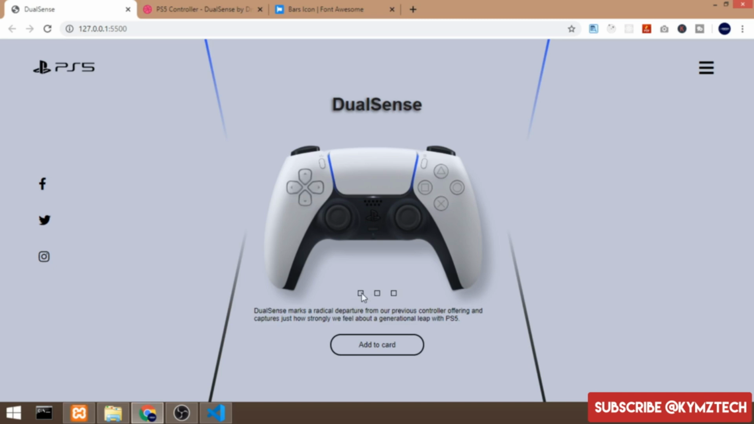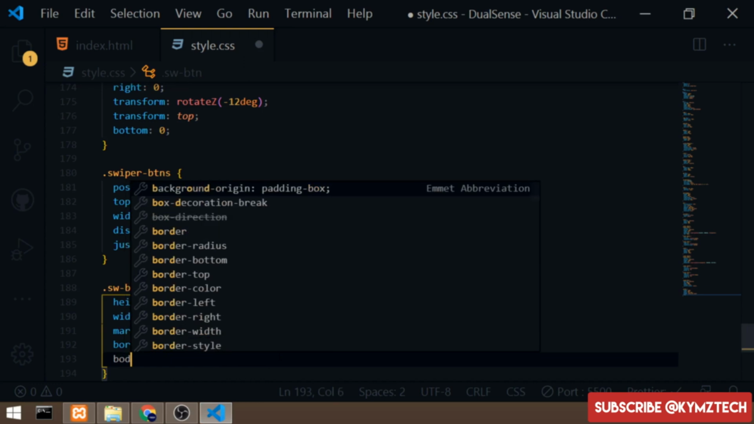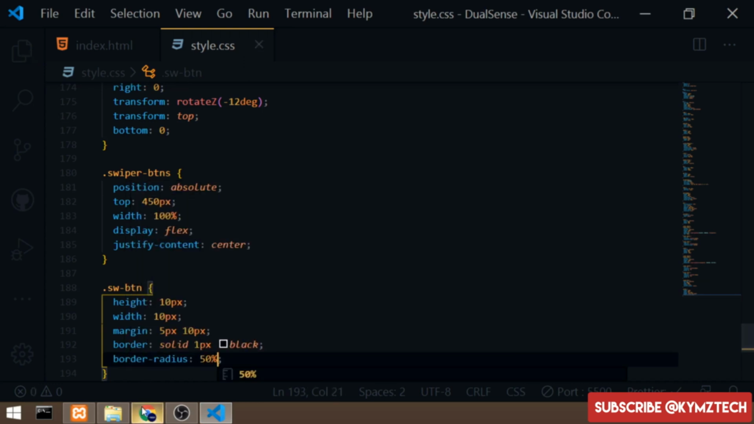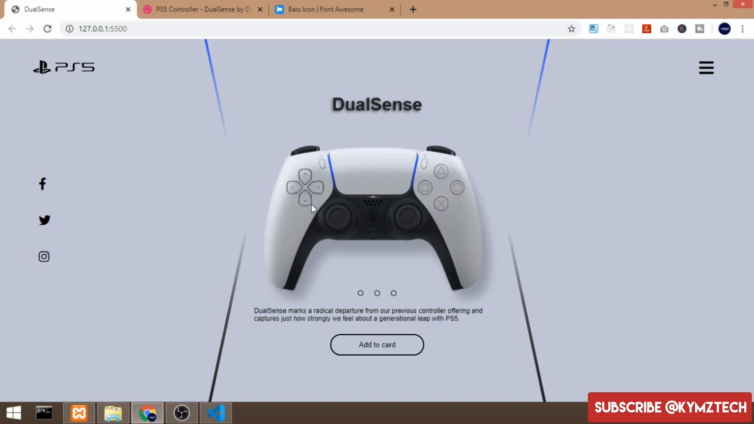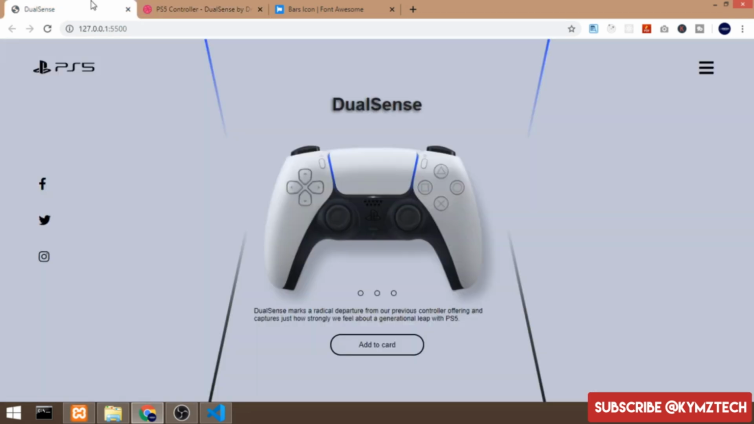So next step we are going to add the round shape to it. So to do that we are going to add a border radius of 50%, and this is the dot right here. So next step we are going to add this other dot. As you can see, we have a dot with the color of black, so we are going to add it.